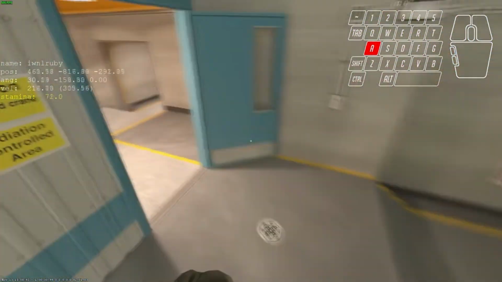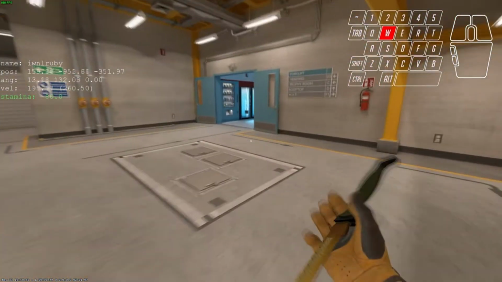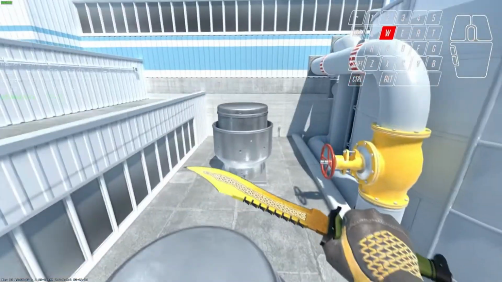The key is to maintain momentum through consecutive jumps while starting to sync with your mouse movement.